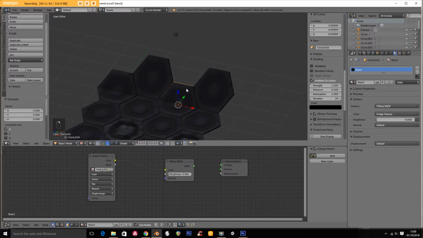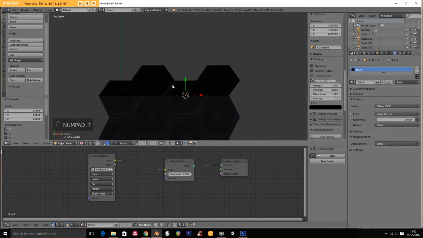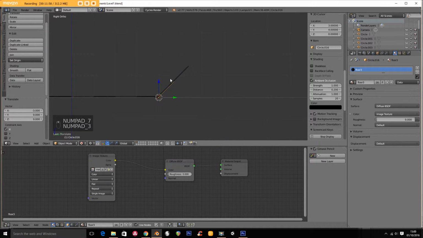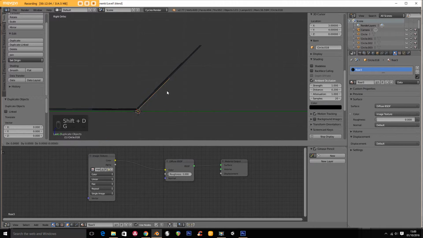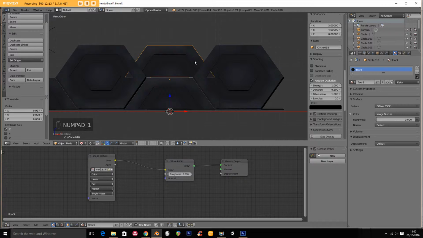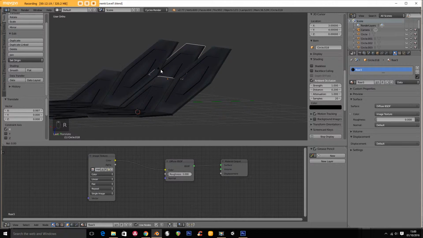And now what I want is the upper half of this. So how do I do that? Well, I'm going to go Shift D and then I'm going to go G, X, X. So this is its local X axis. And I'm going to go rotate Z. Let's see if we can see this. Or Z, Z.